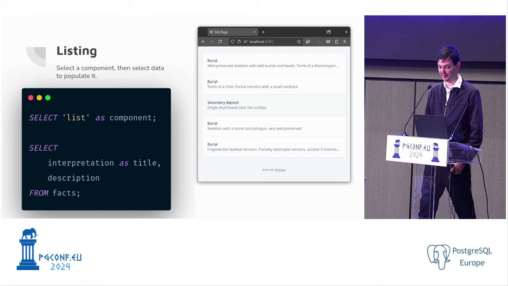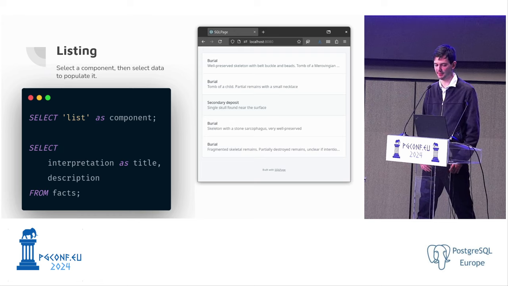Everything that is displayed here is made automatically by SQL page. So what are the two SQL queries we need to show the contents of our facts table? The first one is going to be a query to select one of the components that comes built into SQL page.